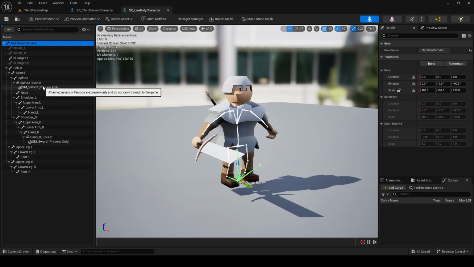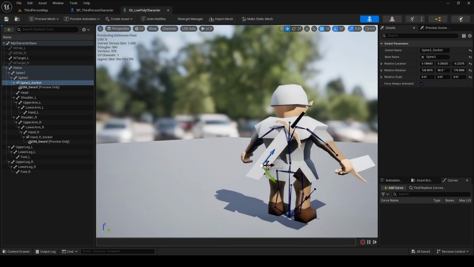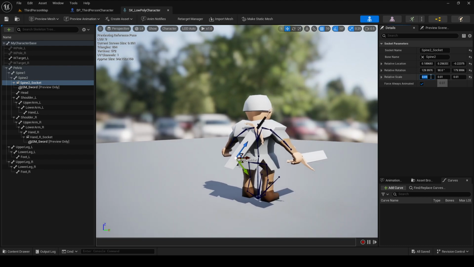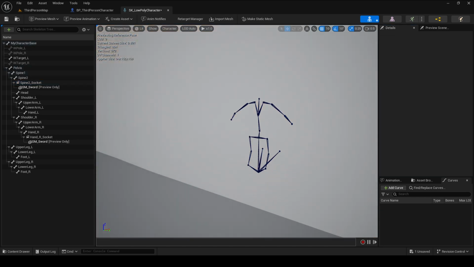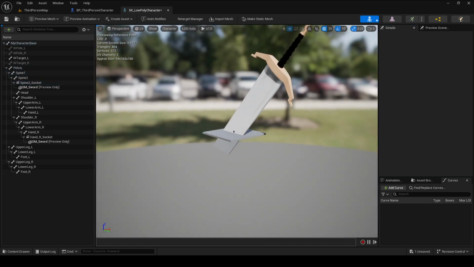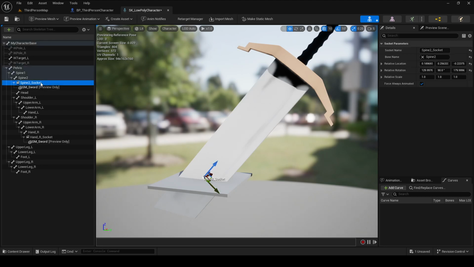And what that means is when I attach the sword, we can use the one on the back that's being previewed here. If I set the scale just to 1 as it should be, it's 100 times the size that it should be.